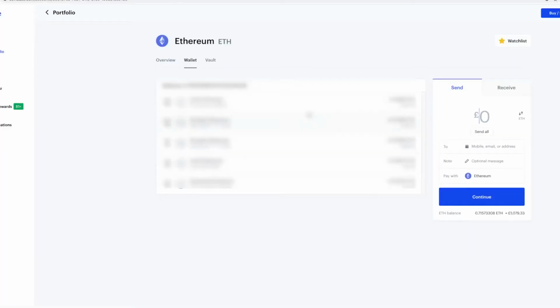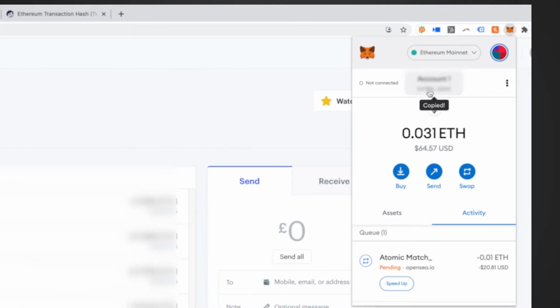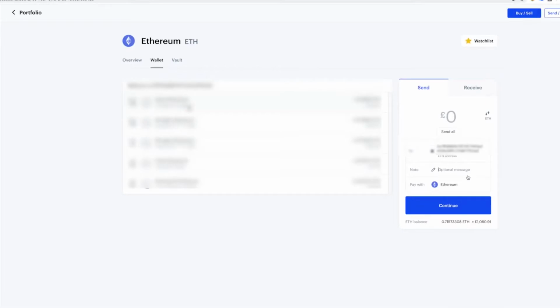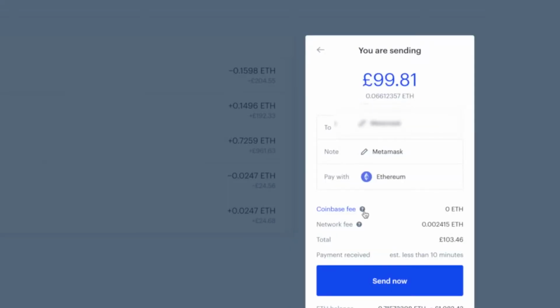Once you've done this, what you want to do is transfer your Ethereum over to your MetaMask. Go up to your MetaMask, click copy to clipboard on this button here, paste it in, type in MetaMask as your note or anything else, pay with Ethereum, set the amount and hit continue. Coinbase will charge you nothing for doing this at all. However, the Ethereum network will charge you a little bit, so you end up paying £103 to move 100 over.